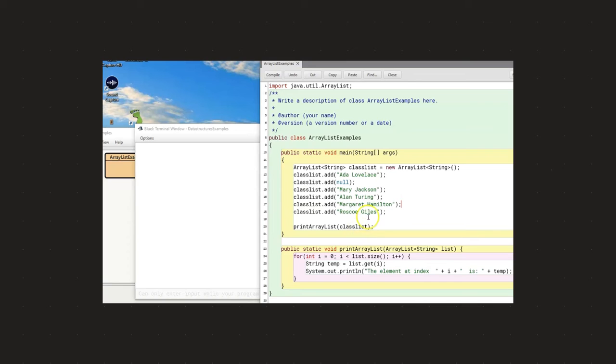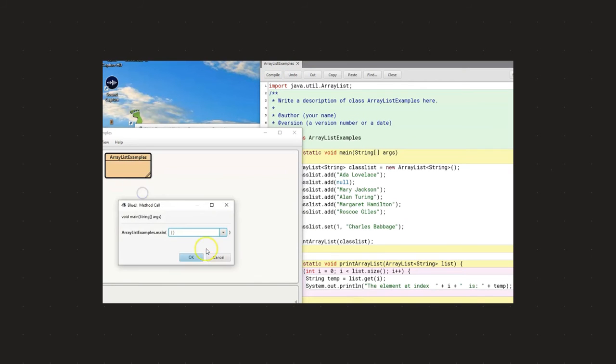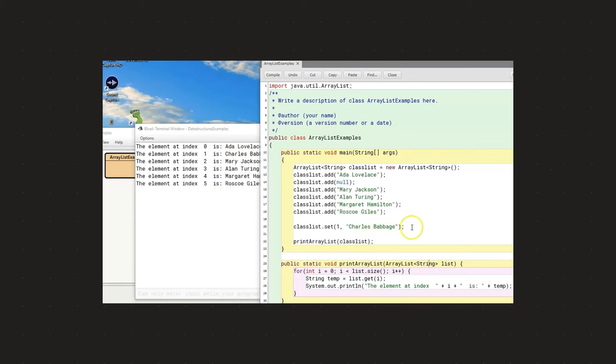Now we're going to see what happens when we set a null value to a different value. So we're going to add in the code, and we're going to set that second value, at index 1, and we're going to add Charles Babbage in there. Now if we run it again, instead of seeing that null value, we should see Ada Lovelace, then Charles Babbage, then Mary Jackson. And that worked out the way we expected. Always good to test your code, even if you're pretty sure about what it's going to do.